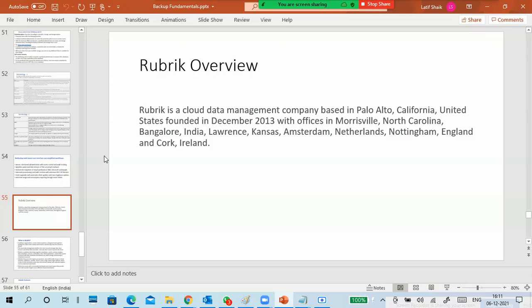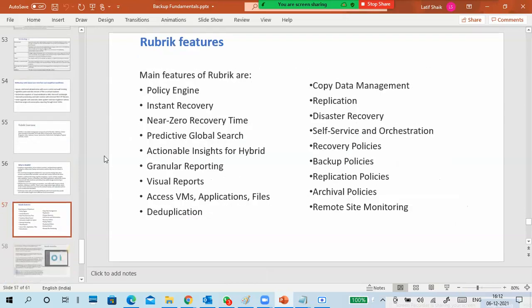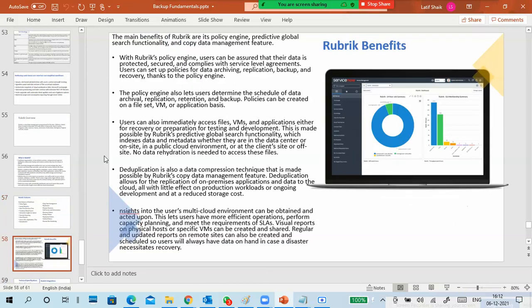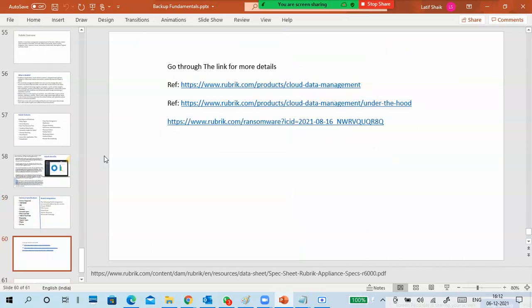Rubrik. Rubrik is a cloud data management company. NetBackup is for backing up machines and servers and all. This is also the same thing, but it is cloud related. Like I want to store my organization's data in the cloud, so how to manage it using Rubrik. Okay, so like that. This is Rubrik. If you want a link, you can go for it.